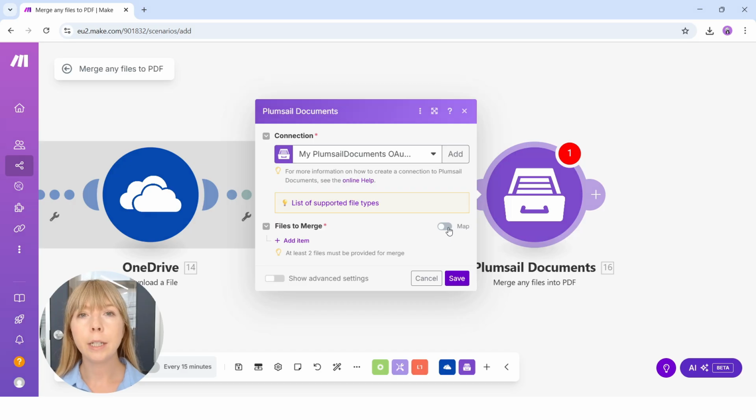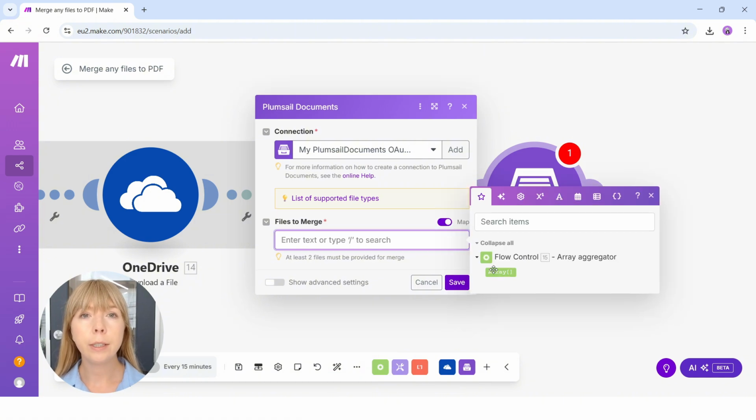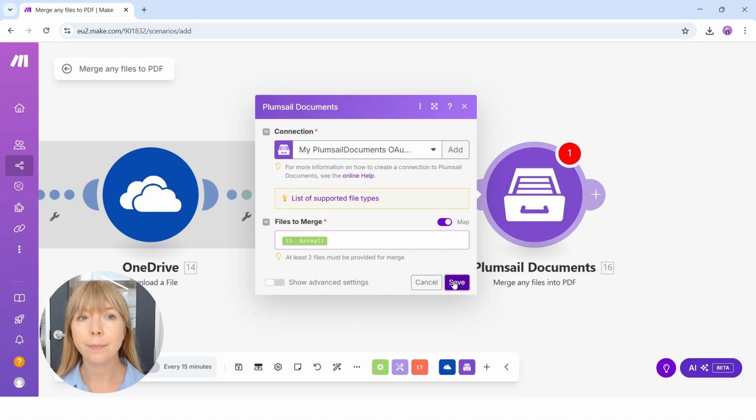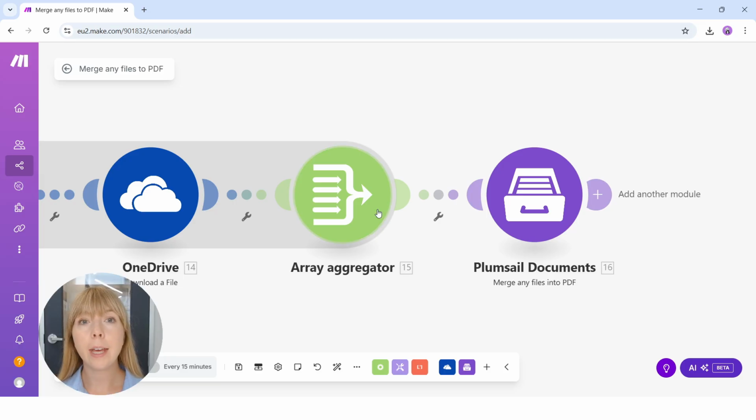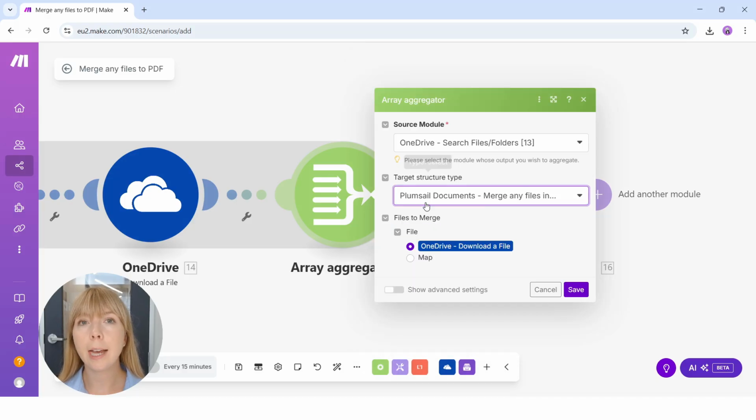And since I've already connected my Plumsail Documents account here in Make, I don't need to log in again. And in the Files to Merge field, we reference the array from the Flow Control Array Aggregator module, and we can click Save. And now let's go back to the Array Aggregator module. In the Target Structure field, we need to select Plumsail Documents module. Then, in the Files to Merge field, we need to select OneDrive Download a File module, and that's it. We can save the changes.